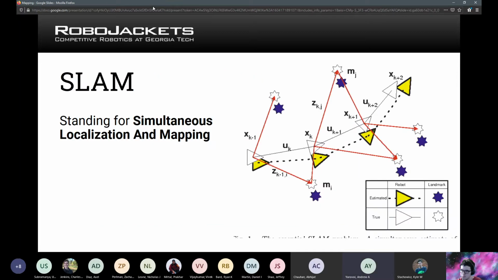So SLAM stands for Simultaneous Localization and Mapping, and it basically is what it sounds like. In this picture, you can see that you have some actual positions of your robot, but you're also tracking some sort of feature or obstacle, whatever you want to call it. And you don't know the exact position of those obstacles. So you actually have to estimate your position and the location of those features at the same time. So next slide.